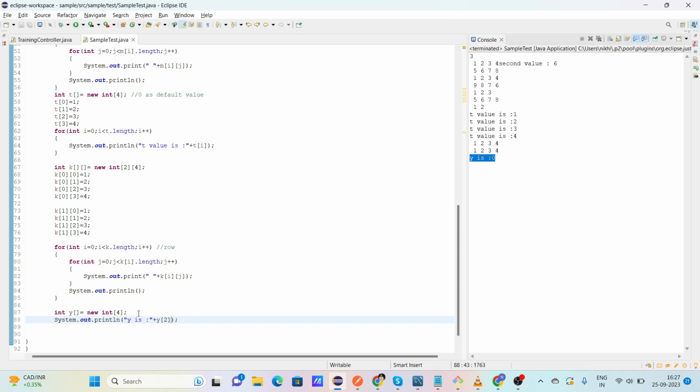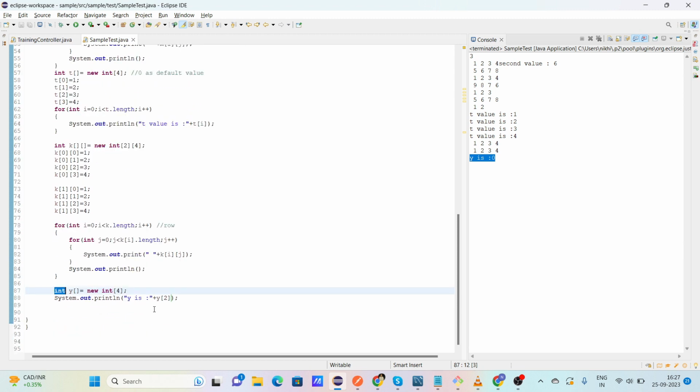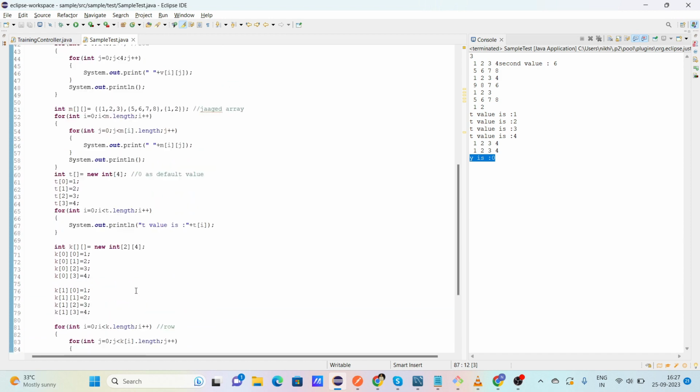Why 0? Because when we are creating any array, for each and every index, the default value is 0, because I am using int. This is in Java. In C, it will assign a garbage value, but in Java, we are getting whatever type of data we are using. If I am using string here, I am getting null. If I am using int here, I am getting 0. If I am using double here, I am getting 0.0. So the default value of each and every element of an array is 0.